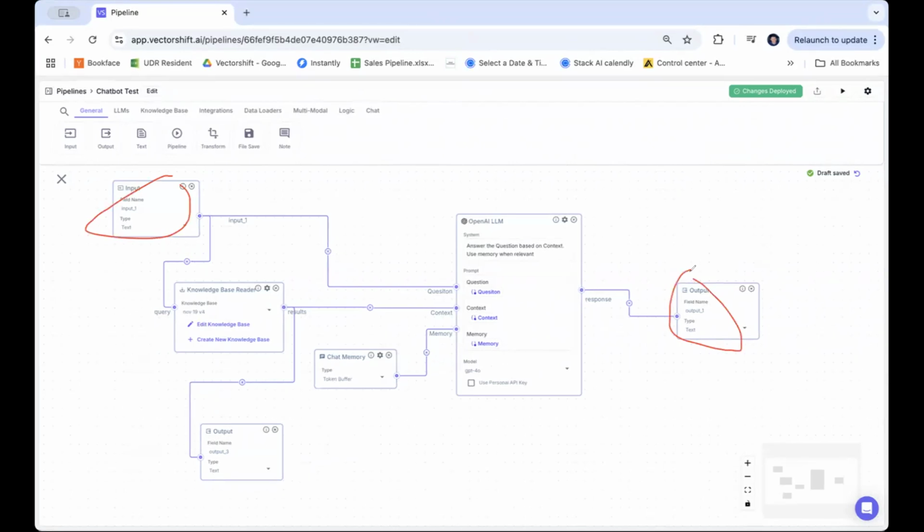The inputs are just different in every situation. In a chat assistant, the input is a message coming in from a student that's asking a question, right?